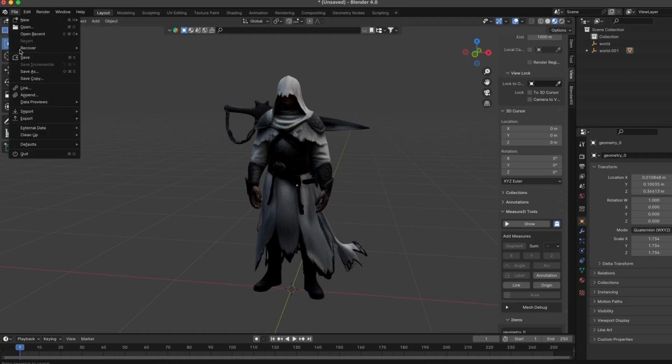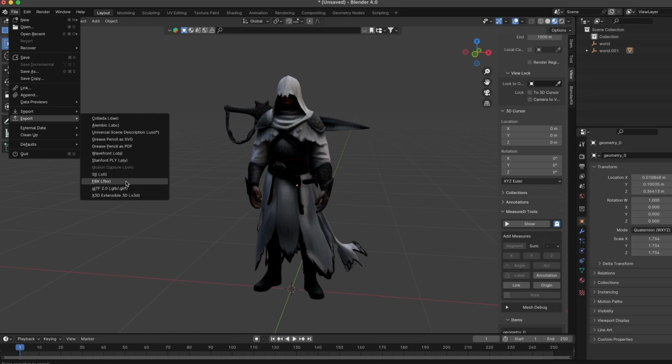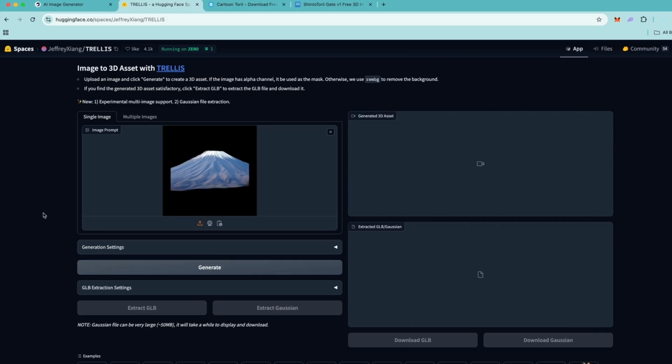Once you're done editing your character, make sure to export it in FBX mode. This is very important for the next step. After that, we need our mountain for the character to walk on.